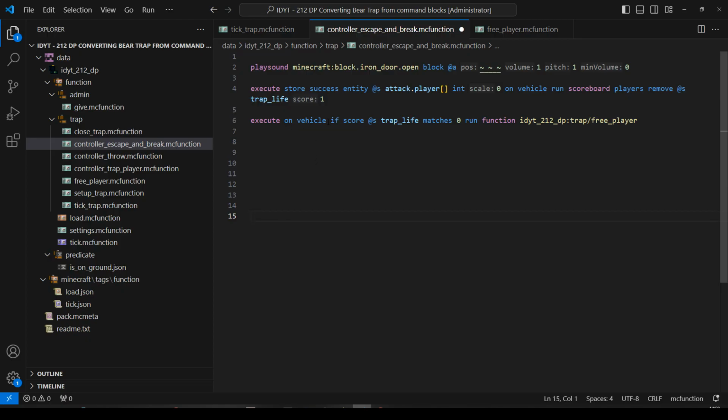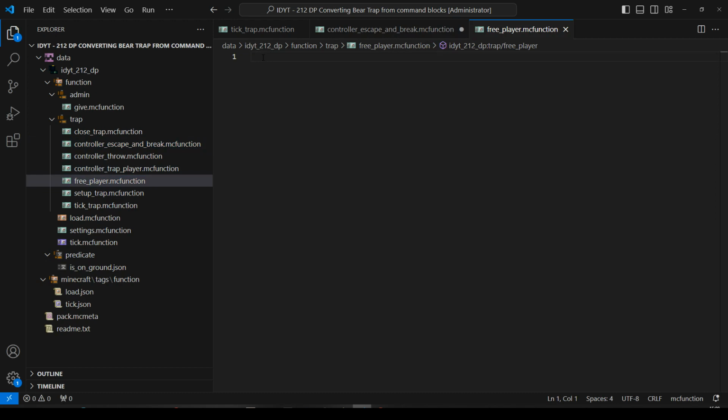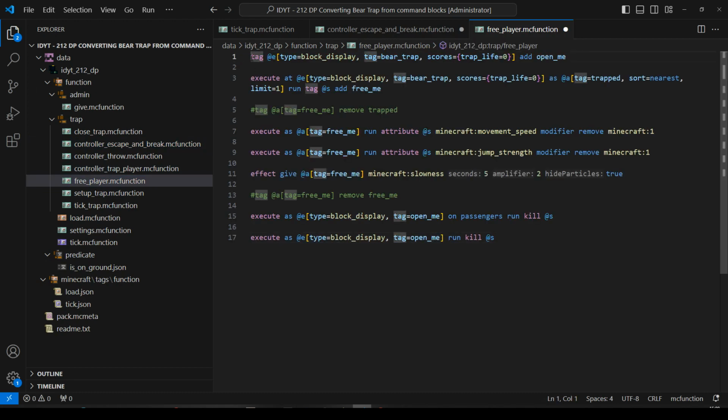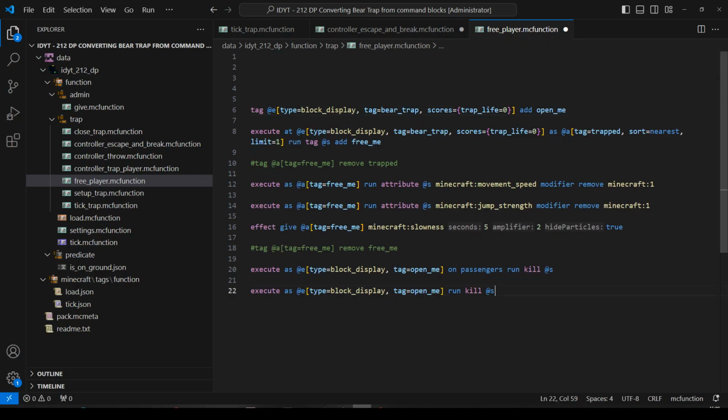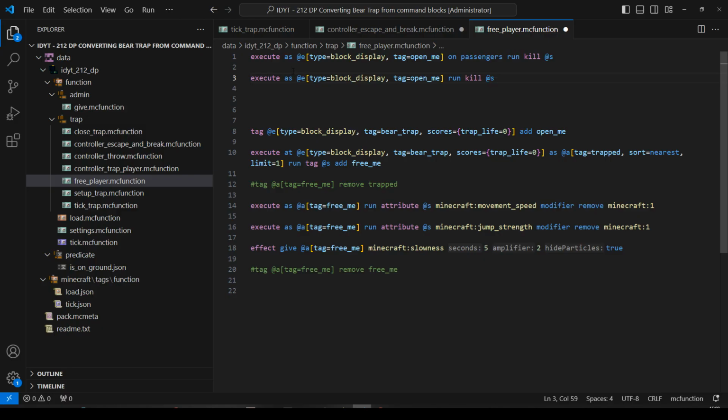So we're executing on the vehicles, so we're executing as the block display. So let's go to free player and let's just paste all of this in. Now I think the first thing I'm going to do, I'm going to rearrange the order a bit. The first thing I'm doing, I think I'm just going to kill them. So let's do that, put it at the top there. Execute as block display. No, we're already executing as block display, so we can just say execute on passengers. That will kill the interaction. And then we should just be able to say kill S. And that will kill the block display.